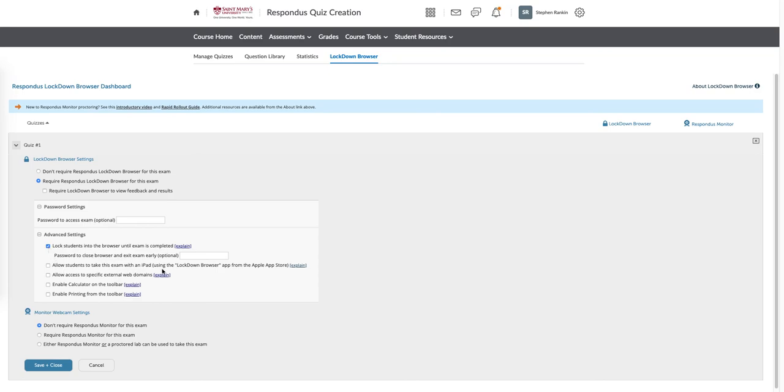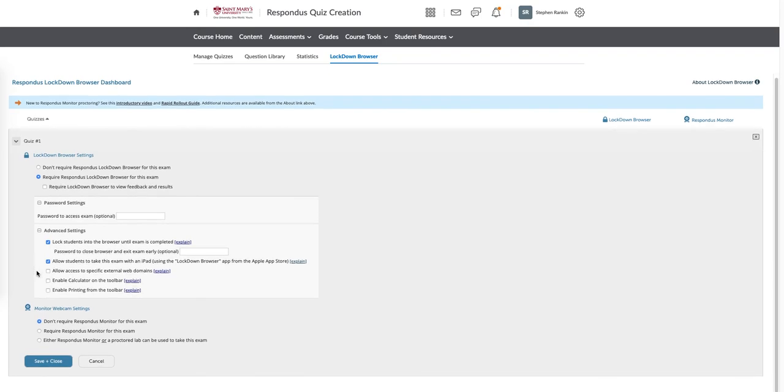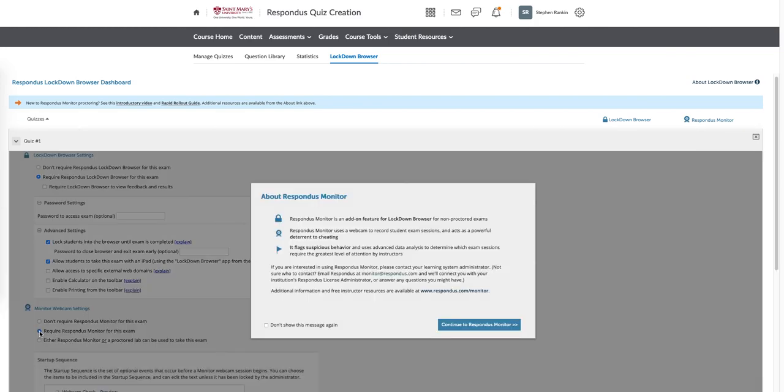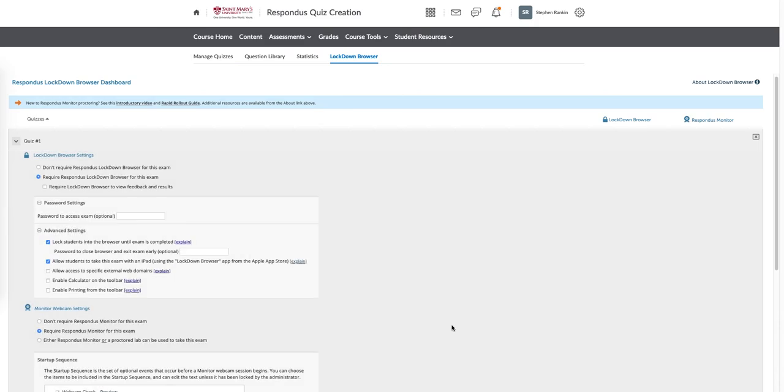You can allow them to use an iPad using the app. And you can also give them options to have like a calculator. You can print things. So maybe if you want them to submit something to the Dropbox after the exam is completed, you can do that as well. Or you can give them access to certain sites. If you will be using Monitor as well, you can also select that here. So this is just the summary of what Respondents Monitor is going to be used for. I'm going to hit the continue button.